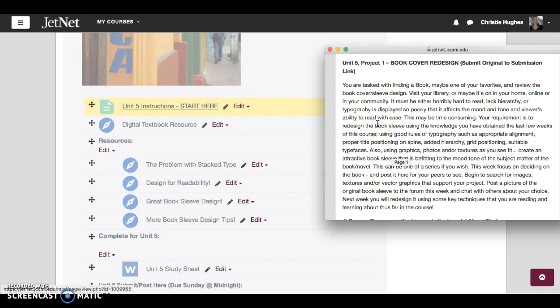Our first project here, it's a major project. It lasts several weeks. This is going to be a book cover redesign, like a sleeve or a jacket redesign. You're tasked with finding that book this week. It could be one of your favorites, and it could be something you've never read.